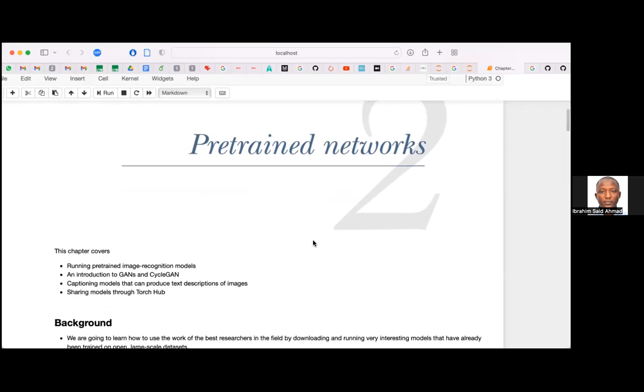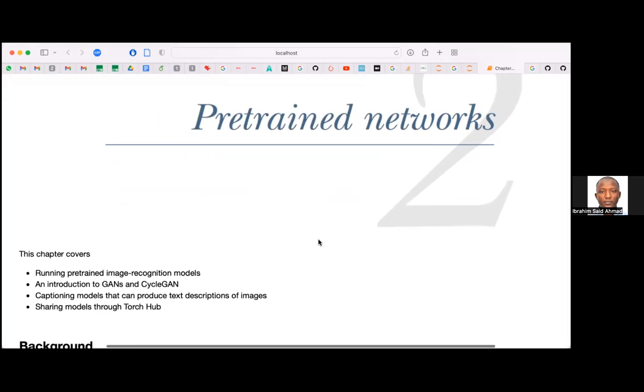So the chapter covers the use of pre-trained networks. That is, networks that have already been trained. So you just put in your own data. There is no need for training the model with your data set, with any data set. So the chapter covers running pre-trained image recognition models, an introduction to GANs and CycleGANs, capturing models that produce text descriptions of images, and then sharing models through PyTorch Hub.